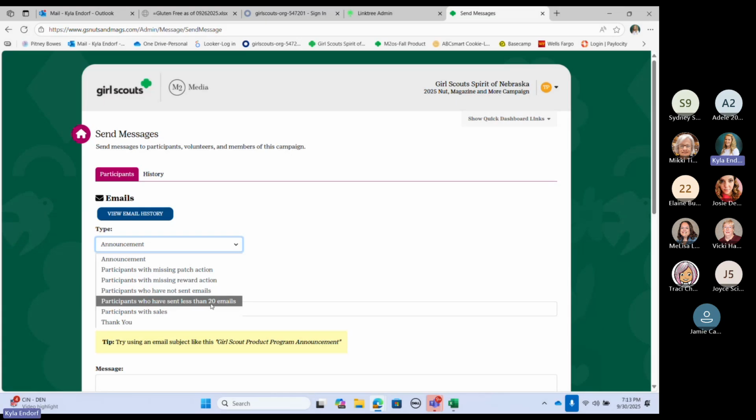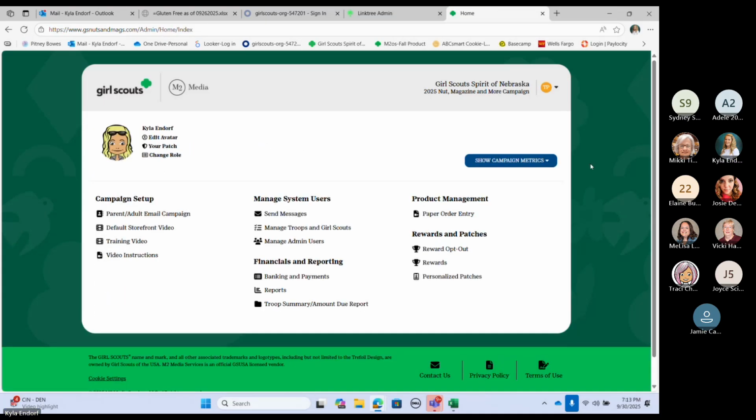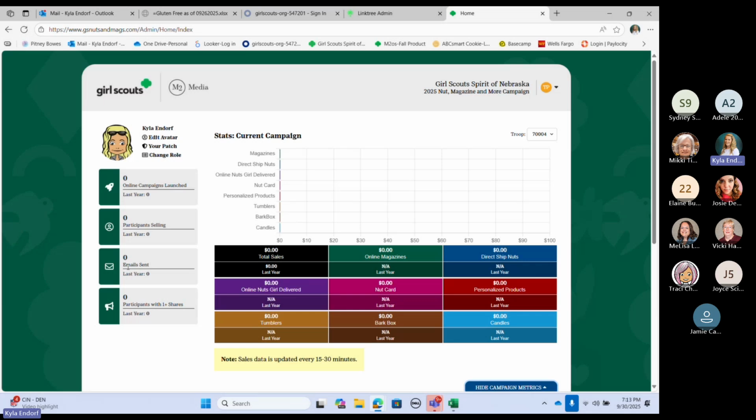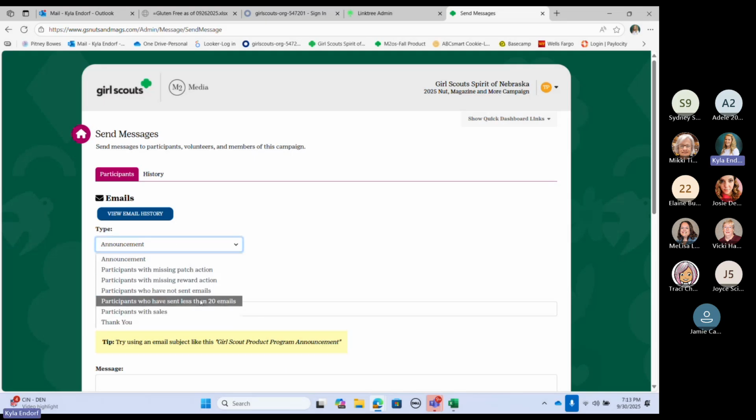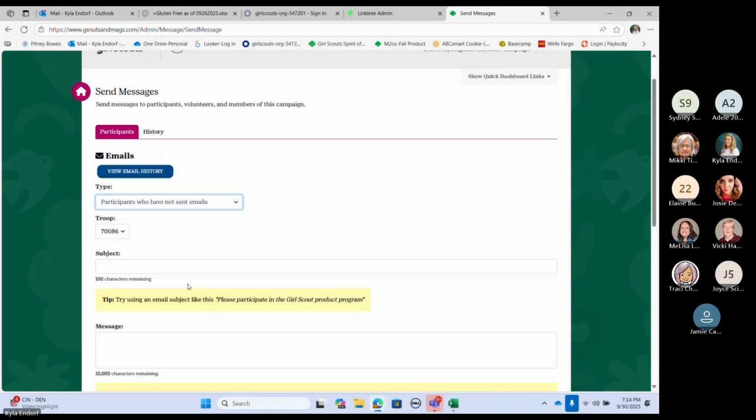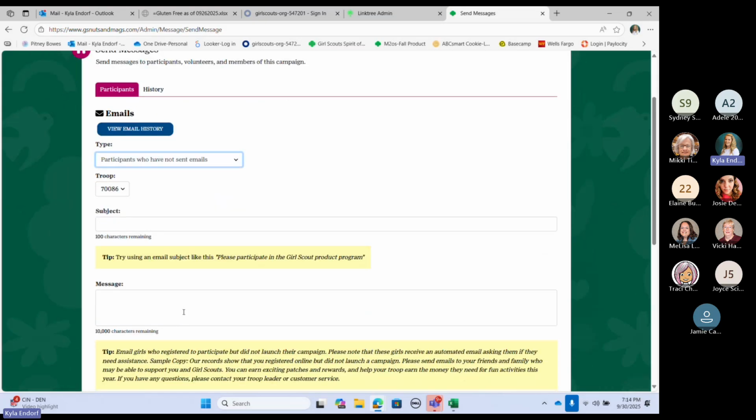So if you look on your troop dashboard and you see that she has not sent any emails, I could go in here and say I'm going to send her this email, because she has not sent any emails. I could do either one of these. I could send an email saying, hey, you haven't sent your emails, and go from there.